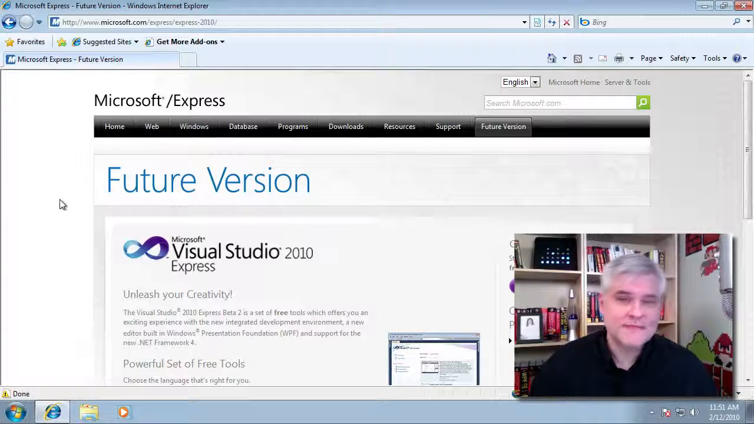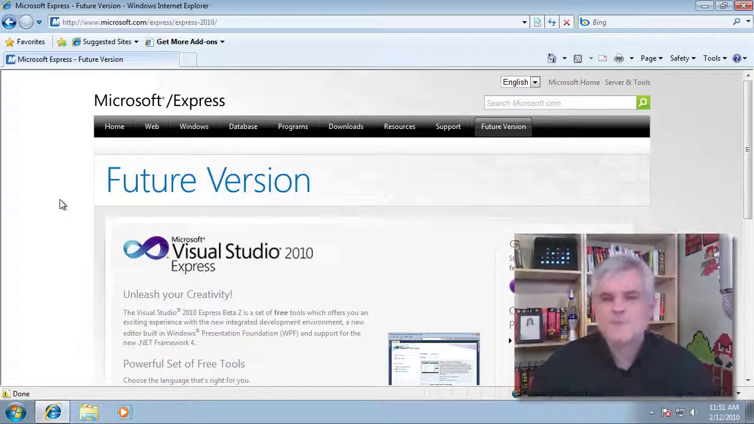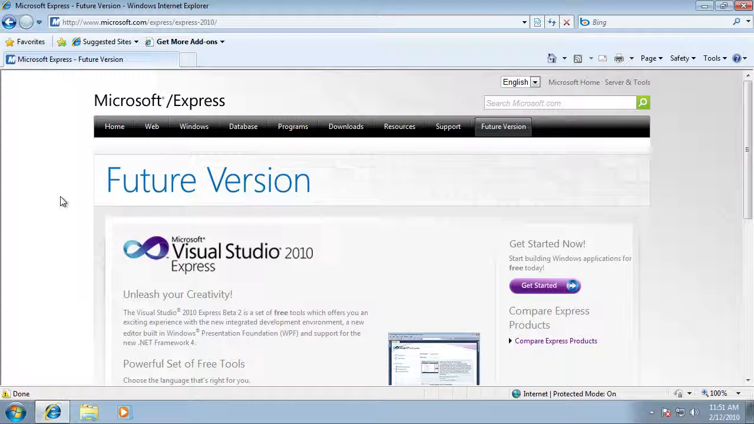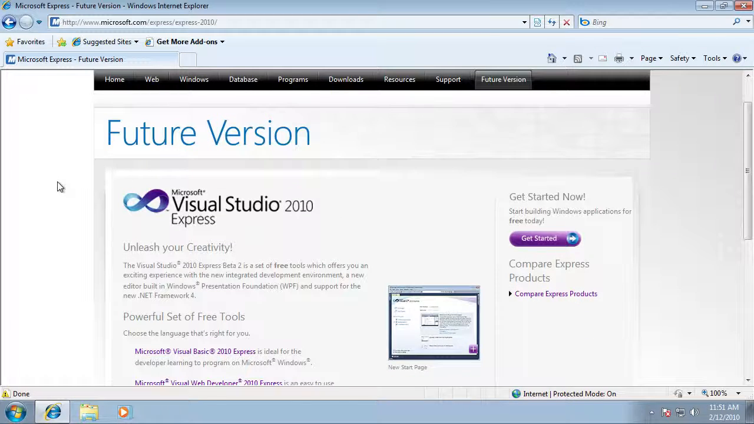I've been assured by my friends in Microsoft that the Beta 2 that we're about to work with and the final release will be nearly identical as far as the Express Editions are concerned, so we should be good to go. Okay, so if you take a moment to navigate to www.microsoft.com/express/express-2010, you can pause the video to make sure you get that location.